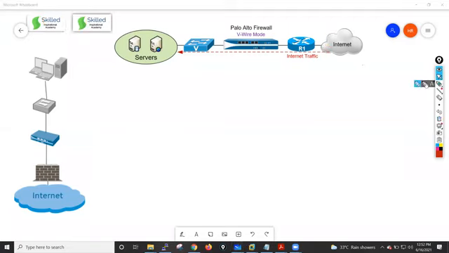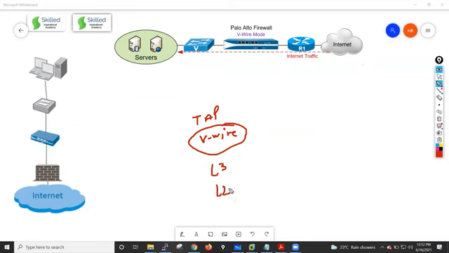if I talk about the virtual wire mode, Palo Alto has different kinds of deployment modes. So the first mode is tap mode deployment. Then we have vWire deployment, which is virtual wire deployment. We have an L3 deployment mode and an L2 deployment mode.